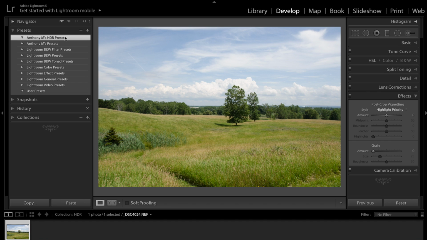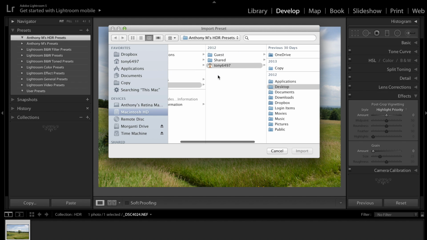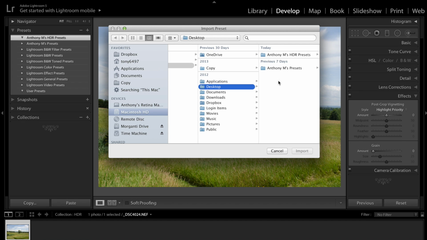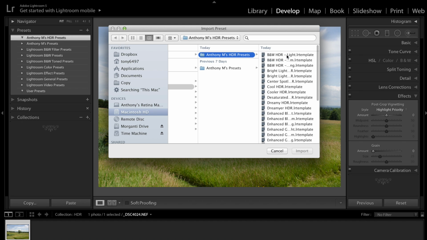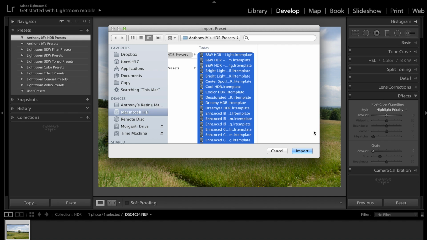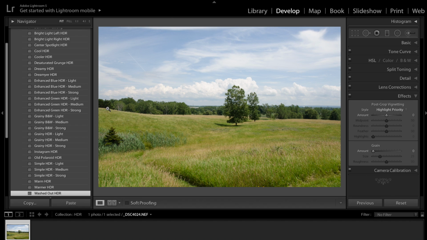So highlight that one, then right click on it, and we're going to click on Import. Now this is where I said you have to remember where you put that folder that you unzipped. It's on my desktop, so I'll just go right to my desktop. It's right there, and it's Anthony M's HDR Presets. And there they all are. Now what we've got to do is select them all. So all you've got to do is click on one and hit Command A or Control A. If you have a PC, it's Control A. If it's a Mac, Command A, and you select them all. And then click Import. It will just take a second to import, and they're in.